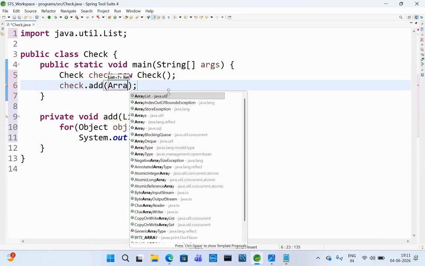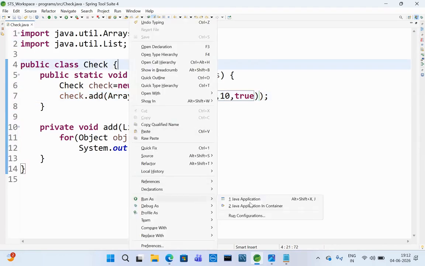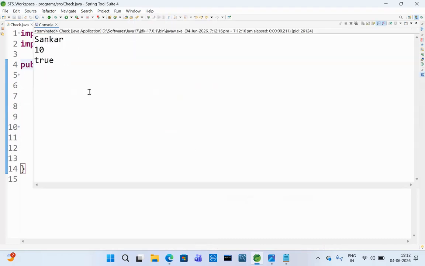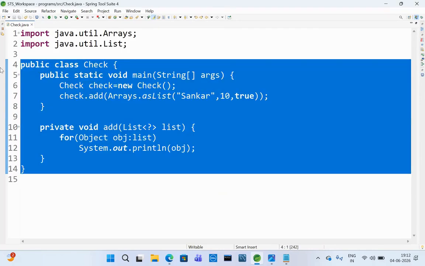Suppose we write add with some values like this, comma 10, comma 2. So different types of elements. Let's see. Right click, run as Java application. See, it is printed, right? So this is where you use the generic type, any type. This way we can use wildcard symbols.